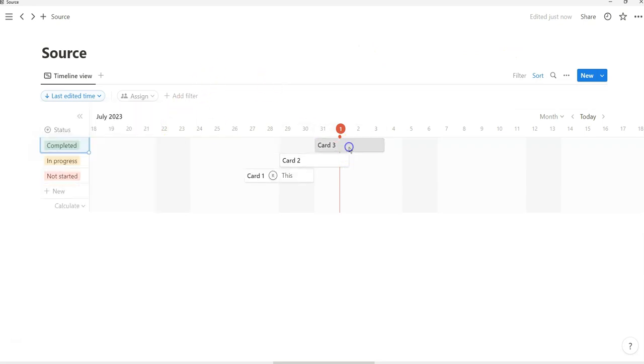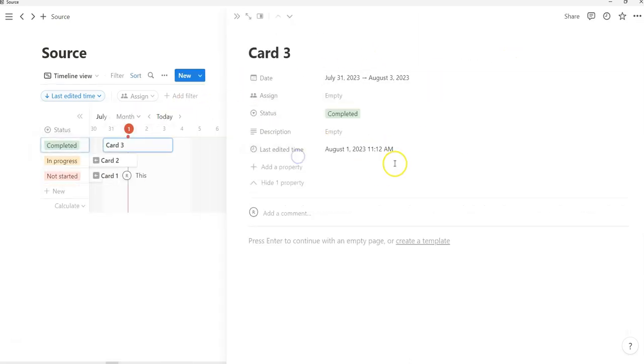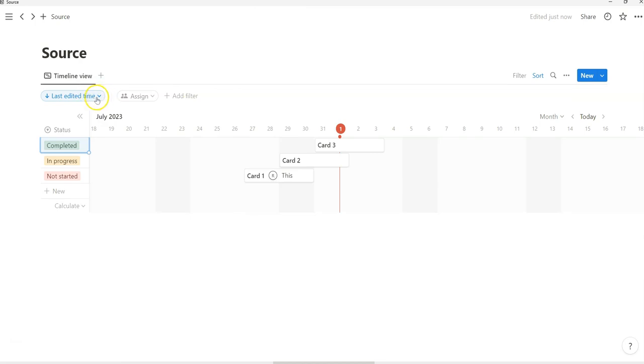The reason card 3 is showing at the top is because we've edited this the soonest compared to these ones, 1109 and 1112. Now, last edited time is the primary way in which all of these entries are being sorted. That could be of value to you. Maybe it's not always the way you want to look at it.